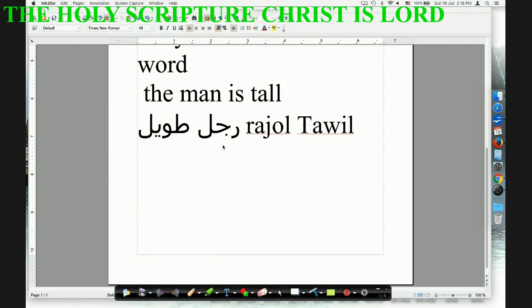Those are not the keys for us. I'm not saying rajulun. I don't say dhamma, I don't say dhammatain, I don't say anything. I just said rajul tawil. Rajulun tawilun. Later we will take more details about those tashkil.